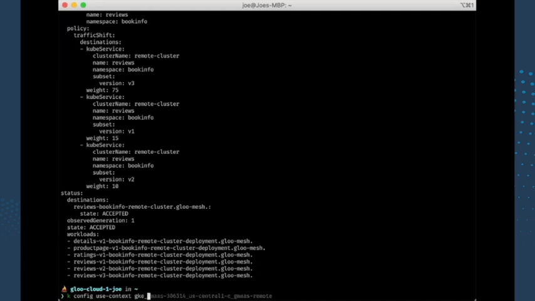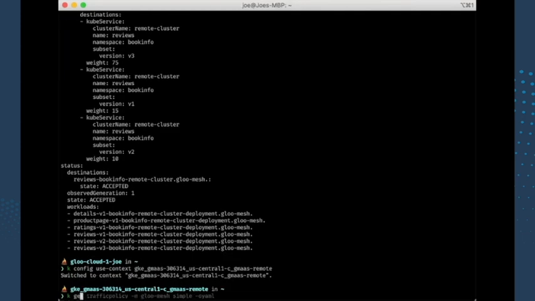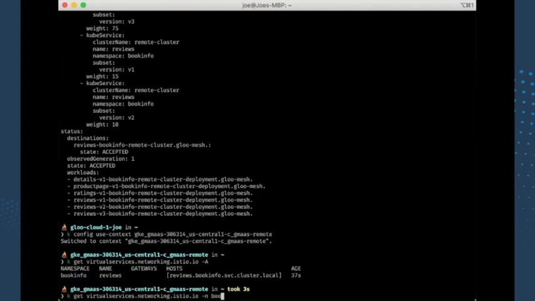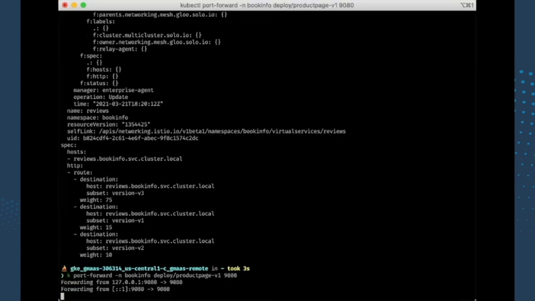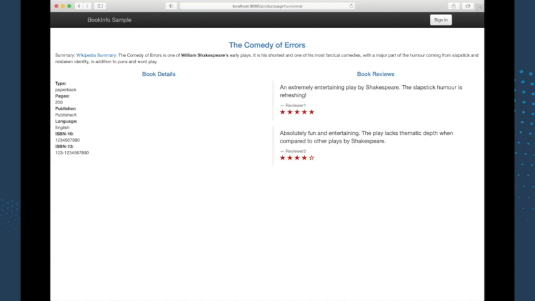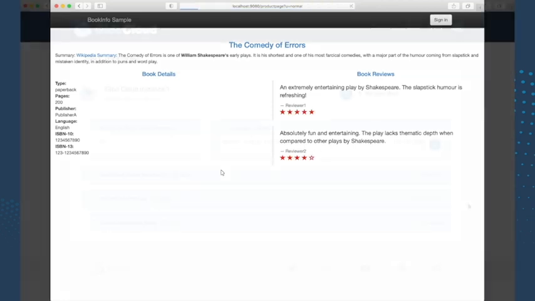Back on the application cluster, let's take a look at the virtual service that's been propagated to the cluster to apply our new routing policy. There we see the same 75, 15, 10 distribution as we specified on our traffic shift. On the product page, after many refreshes, we now see a lot more red reviews v3 than we do black stars or no stars. This indicates that our traffic shift has taken effect.